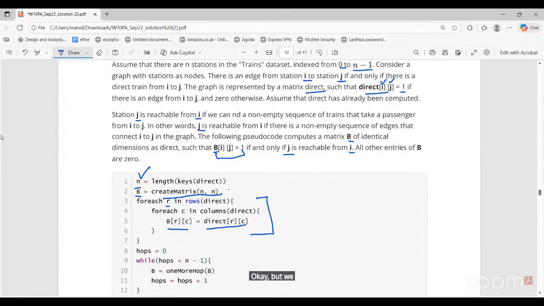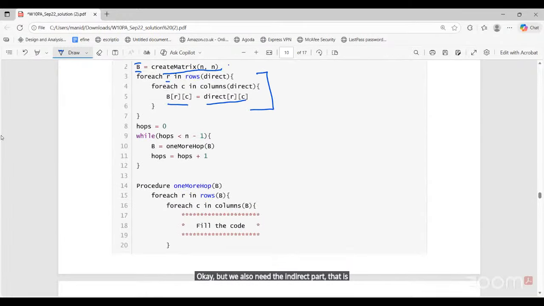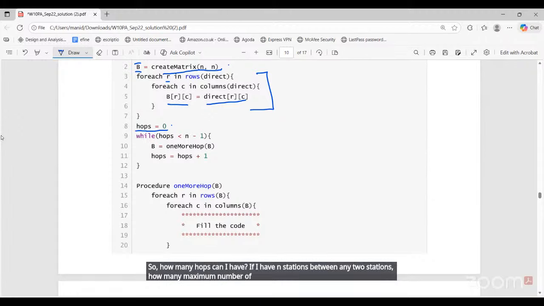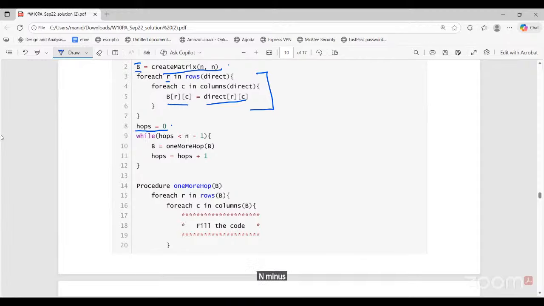Okay, but we also need the indirect path. That is, if J is reachable from I using hopping. So now since we have got all the direct paths out of the way, let's have hops as a variable which is 0. So how many hops can I have if I have n stations between any two stations? How many maximum number of hops can I have? N minus 1, right? Basically n minus 2.